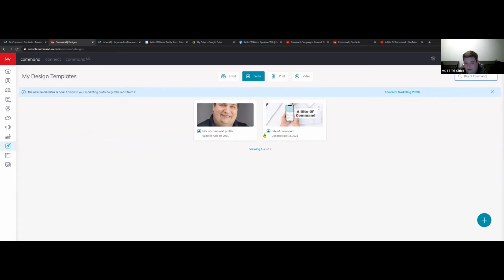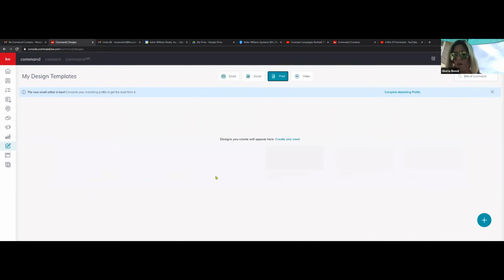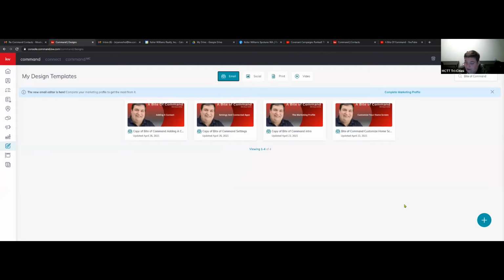But let's say you want to make another design. Oh, there's also a search bar up here, by the way, that you can search for something you've previously made. So I can type in byte of command. And it's going to show anything that has byte of command in that section in the title. I'll hop over to email. It'll show this print. There's nothing in print.